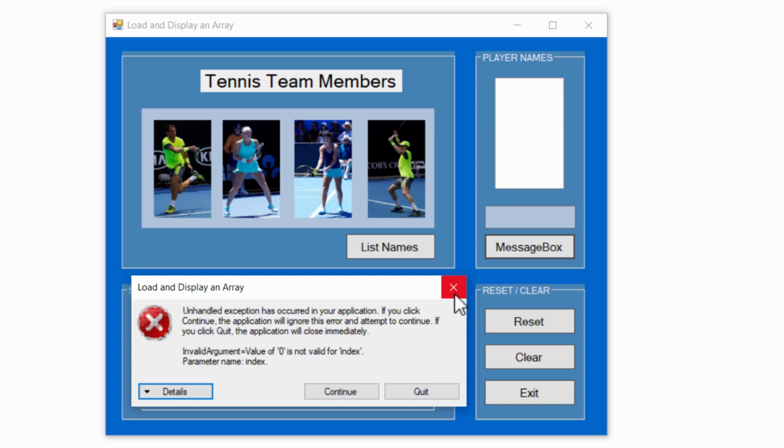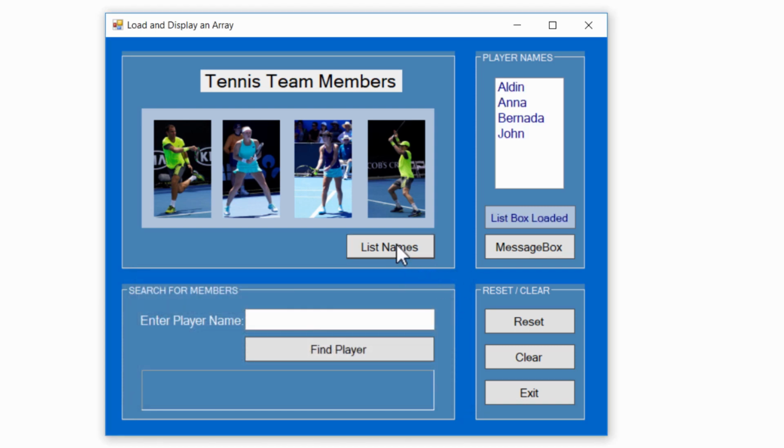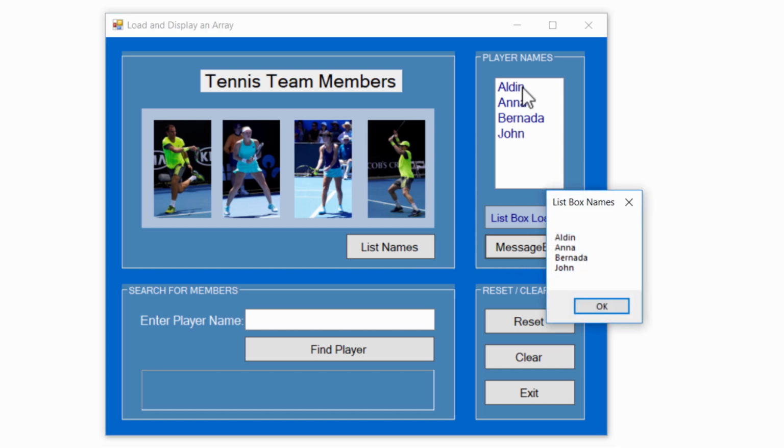So the thing about that was you need to list the names first, and then the message box can actually go through and have something to look at there.